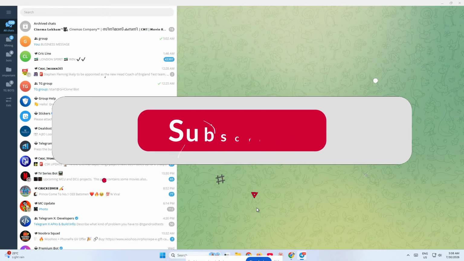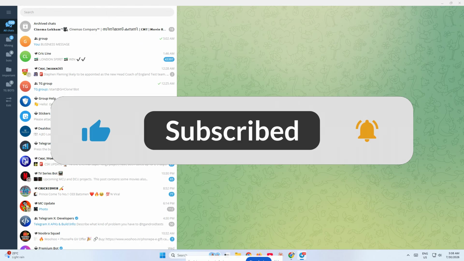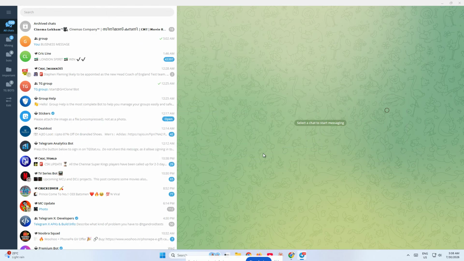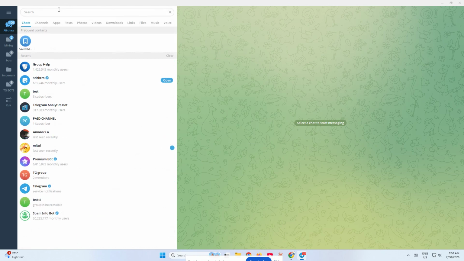First, open the Telegram desktop app on your PC. Once Telegram loads, look at the left-hand side of the screen and find the search bar at the top of the chat panel. This search bar is what you'll use to find the exact person you want to message.